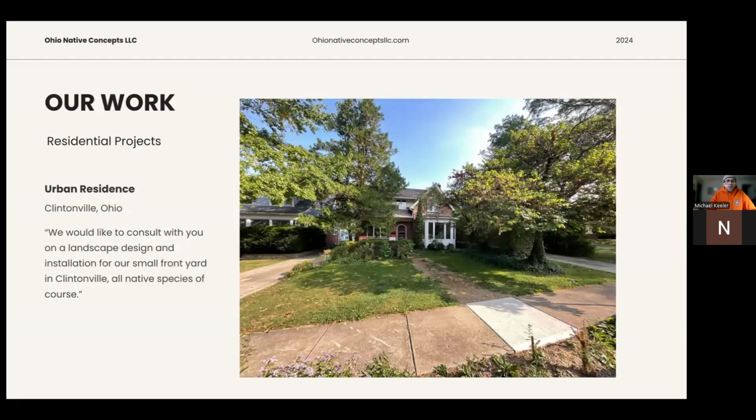So this one's in Clintonville. This is right down the street from me. This client had experimented with some natives right up near the house, but they couldn't quite figure it out as much as they wanted to. They were also dealing with a lot of English ivy. You can see over to the right underneath the redbud tree. And they had boxwoods in front of the house that they really just didn't want to take care of, trimming them and making sure they look good.